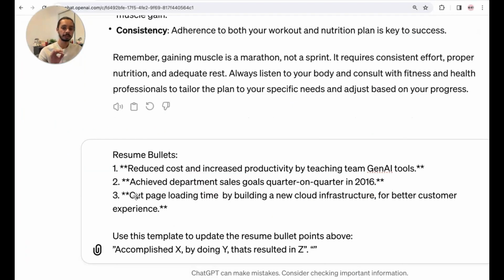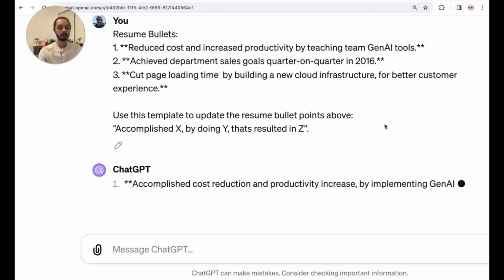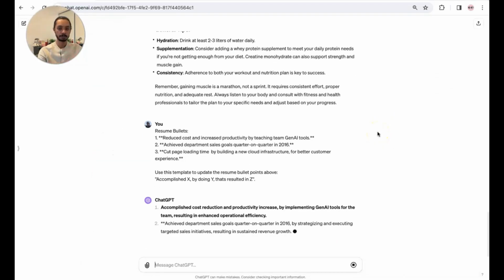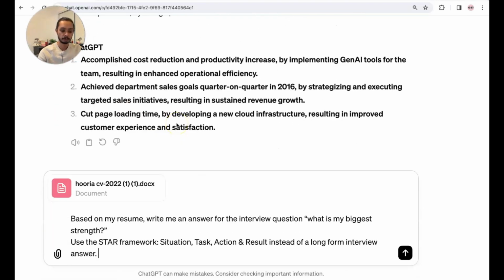So now I'm going to teach ChatGPT to write resume bullets by providing an example of a template here. I have a few resume bullets from my resume, and I told ChatGPT: use this template to update the resume bullet points below. Accomplished X by doing Y, that results in Z. Now, if I want, I can switch it to a different template, for instance, the STAR template. And now GPT will convert these bullet points based on the example that I provide. GPT came back and updated the bullets exactly the way I expected.